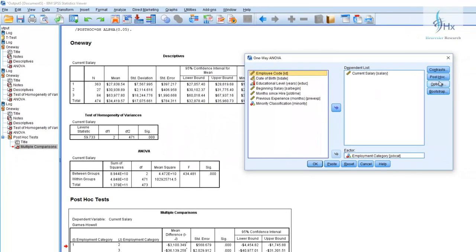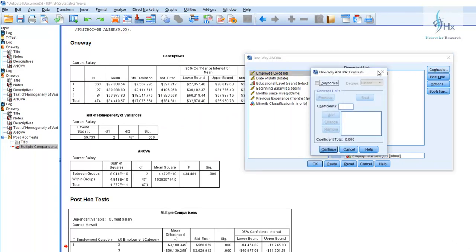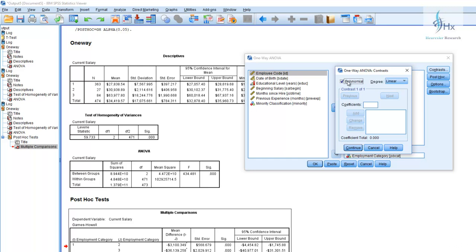To do the contrast, click on the contrast tab and you will see a polynomial here. In polynomial you can test for various types of trend, like linear trend, quadratic trend, cubic trend, fourth and fifth root trend. Depending upon the kind of relationship you hypothesize between the independent and dependent variable, you can look for a trend. I'm hypothesizing a linear trend, so let me see if linear trend is significant. Press continue and OK.